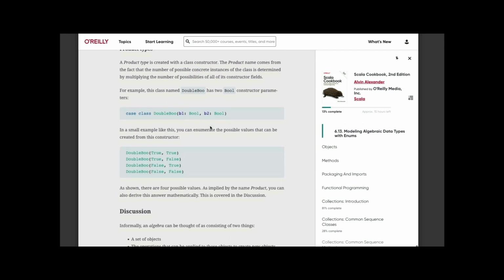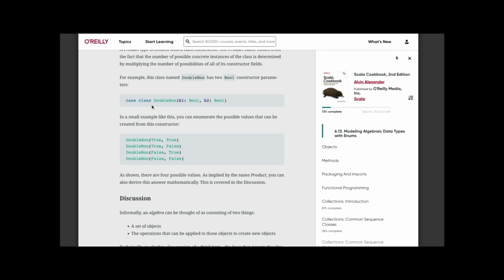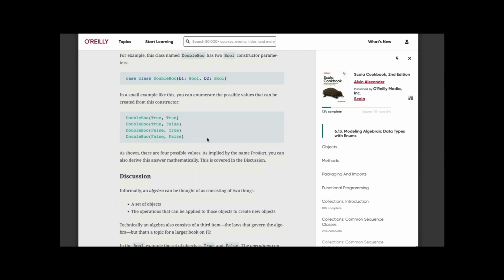And skipping past everything else here, the first thing I show is that you create a case class, and it takes two Boolean values. So it takes b1, which is a Boolean, b2 is a Bool. And this particular example has to do with product types. So what I do here is I enumerate all the possible versions of the DoubleBool function. So it can take true true, true false, false true, and false false. And that's just kind of a start of how to use your own Boolean type.